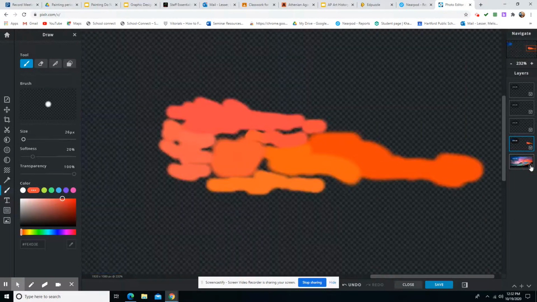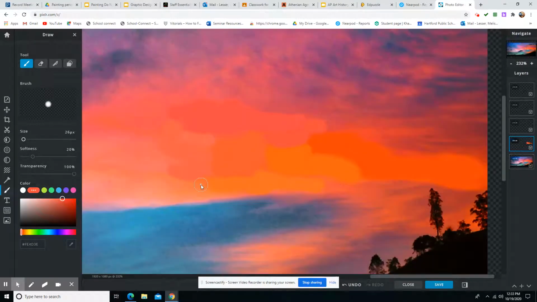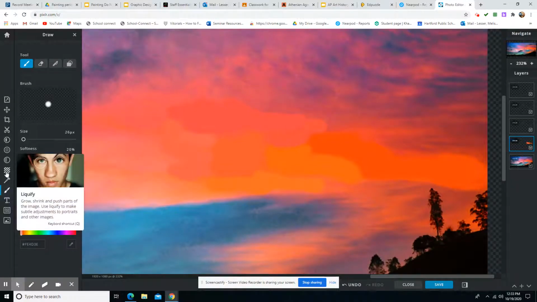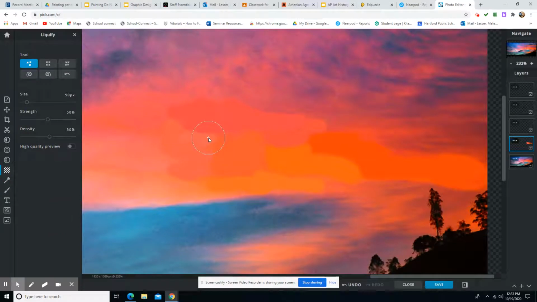And where else? Kind of just in general in between. So I've got this little area done. I'm going to come through with my liquify tool. And again, I can make my liquify bigger if I want to. I can do the strength bigger. I can play around with density. I can move the different directions. But I'm just going to kind of push and pull it to fill in these areas.